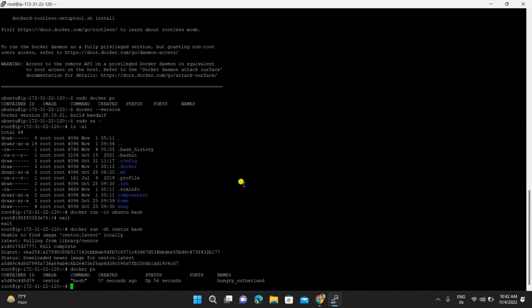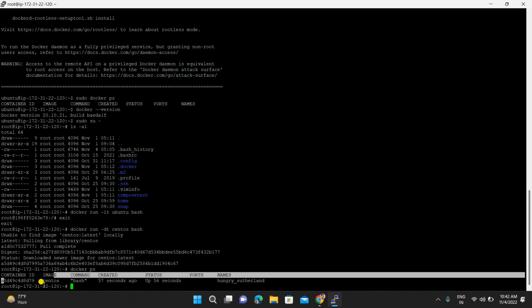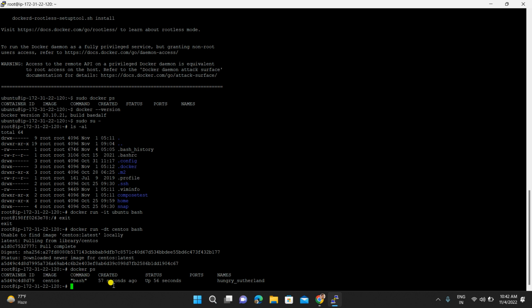If you want to see the running containers on the Docker service, the command is docker ps. Whenever we use docker ps, the running containers are listed like this: the container ID, and the image name, which is CentOS, and the bash command. It was created 57 seconds ago, and the status is running, up 56 seconds.